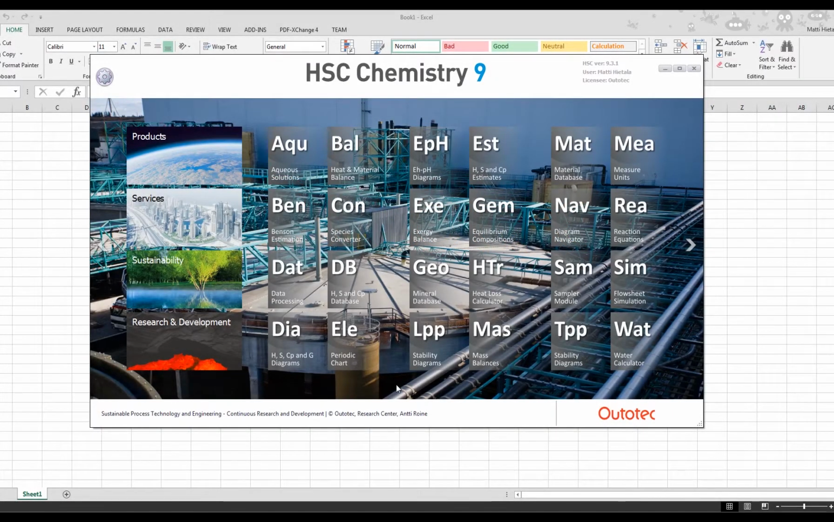Everyone, and welcome to the HSC Database and Estimation tutorial. In this tutorial we will go through how to use the HSC database, how the databases work, and how you can add your own species in the database. We will also go through how to use the estimation module to add your own species to the database. Okay, so let's start with the database.